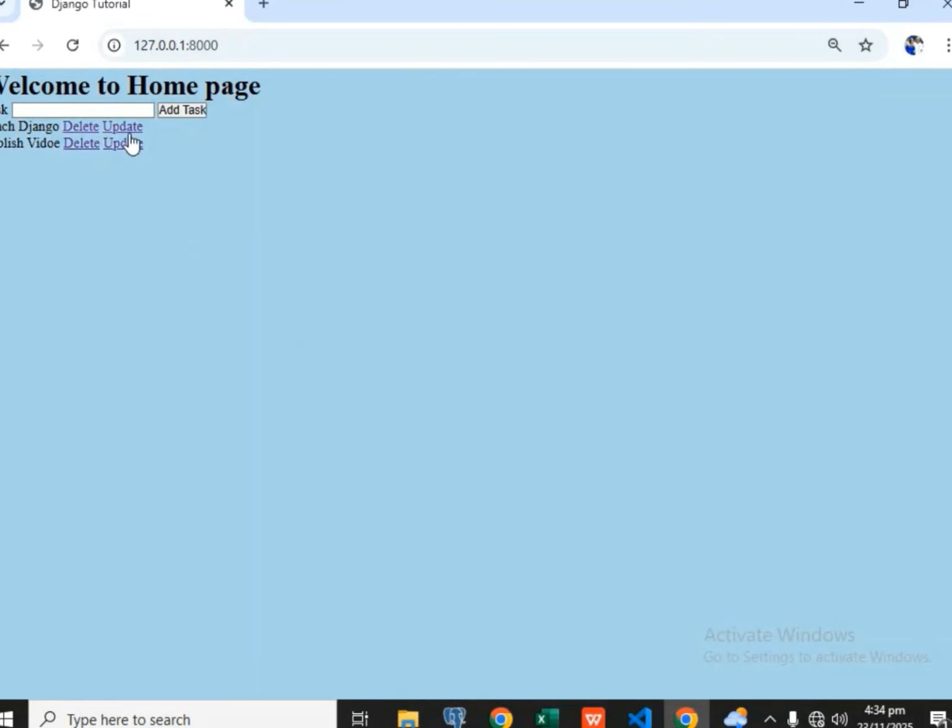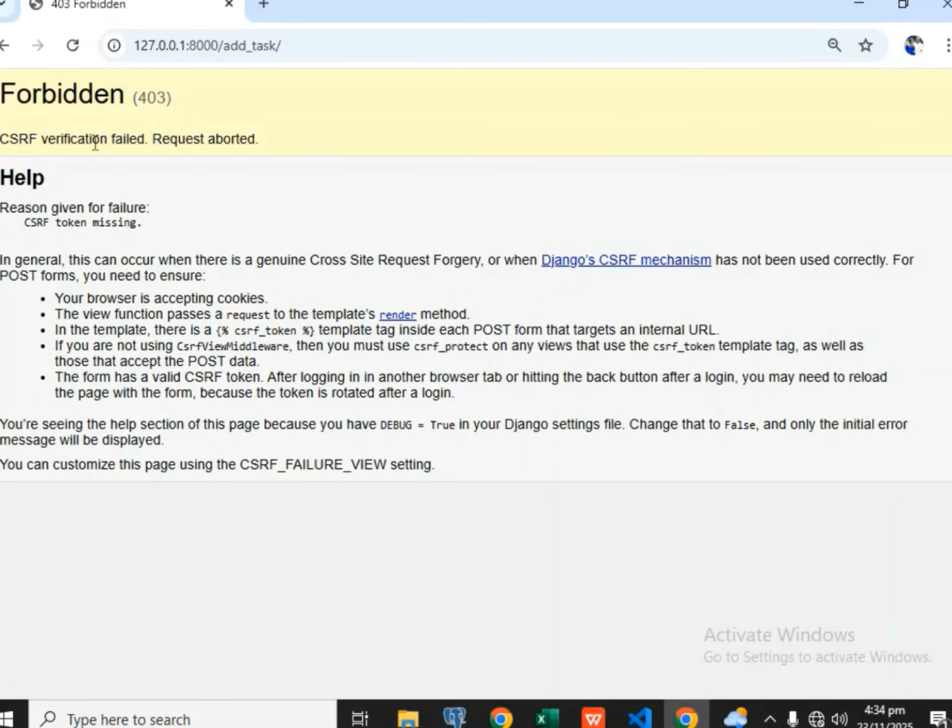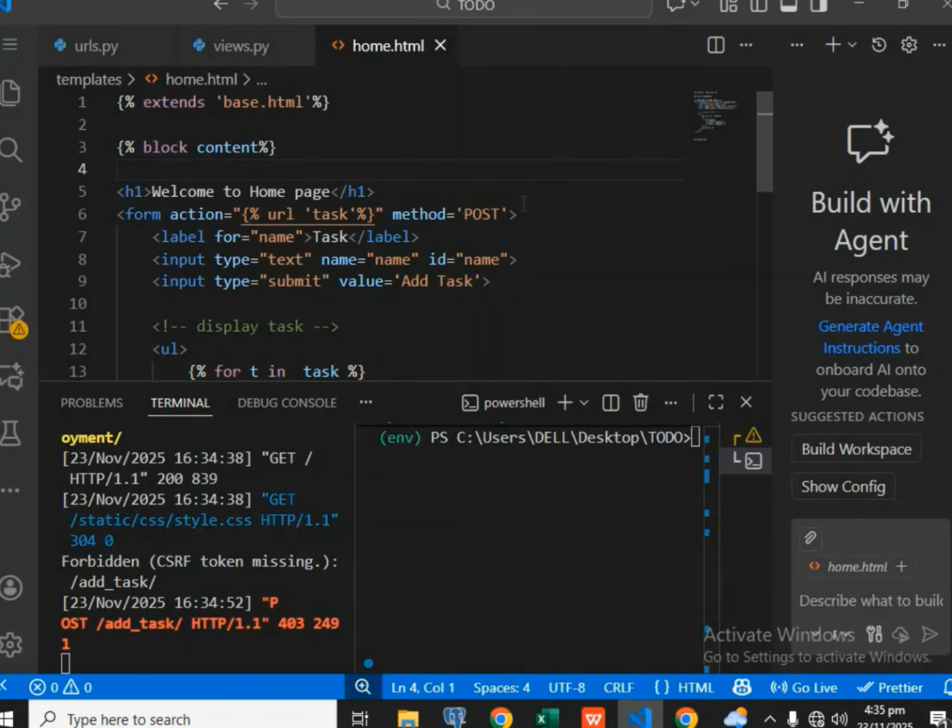Okay, let's go ahead and test this out. Remember, we have teach Django publish video. Let's say edit template and click on add. Now it's giving us an error, CSRF verification failed. This is what we call cross-site request forgery protection. Django is very security conscious, so Django provides us with internal security features.